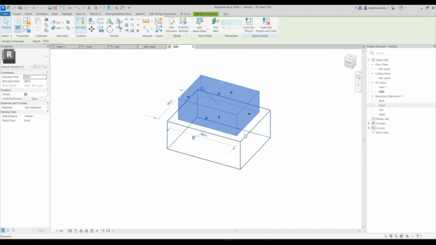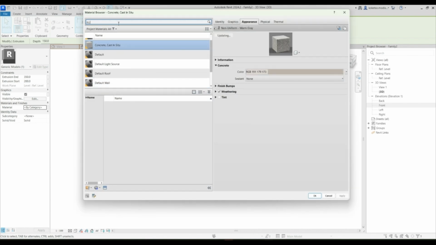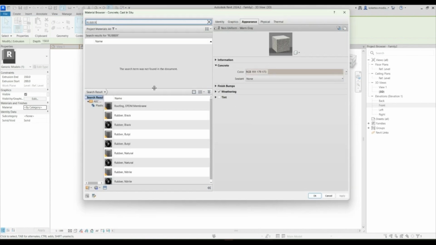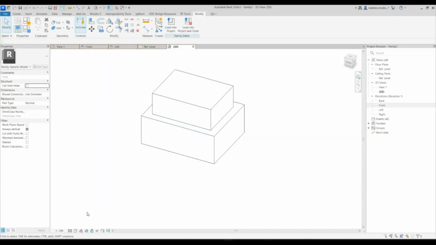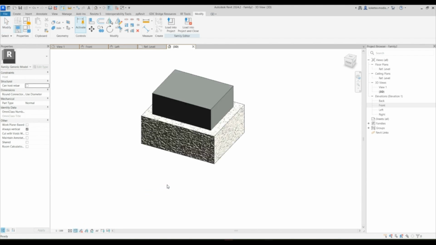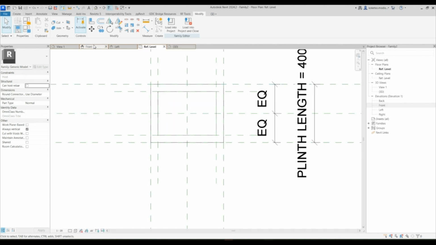So I'm just going to select this elastomer and then I'm just going to make it a rubber. So I'm just going to type in rubber for our material and I'm going to load it in, apply and say okay. And change this to fine, this to realistic. And I'm going to go to the reference level. So we're gonna model our epoxy.